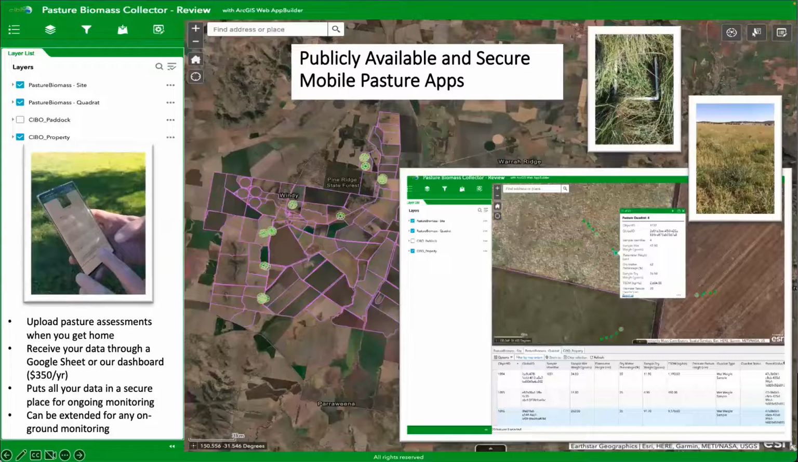So these apps that Cibo has been working to develop are publicly available now, and they're secure, and allow you to actually start using them this afternoon. So potentially you could go and download those apps and go out to start to do some pasture assessments this afternoon if you wanted to. So that, I guess, is the underpinning science and the underpinning tools behind where the Feedbase is going to start to work.